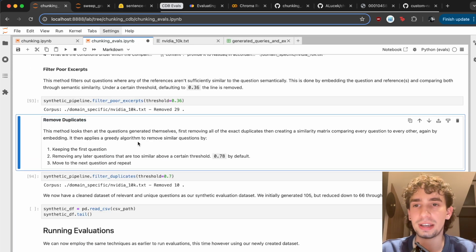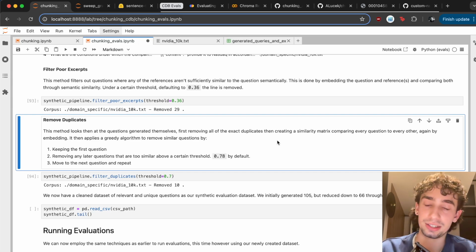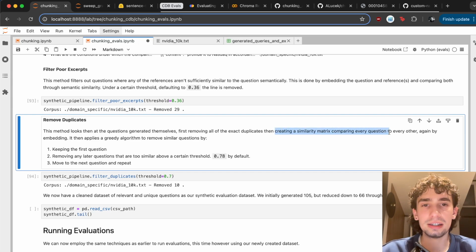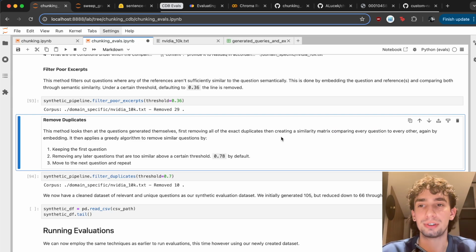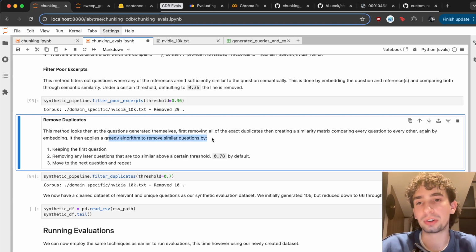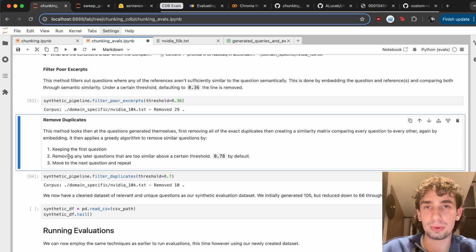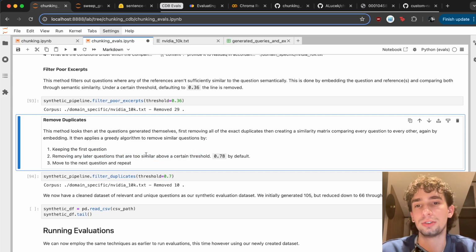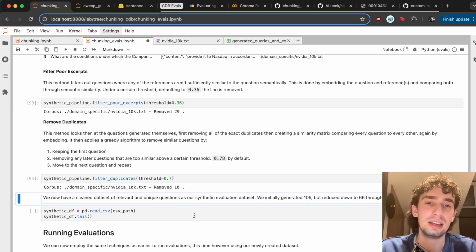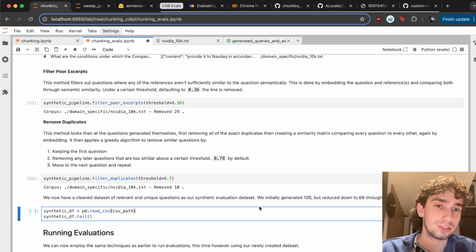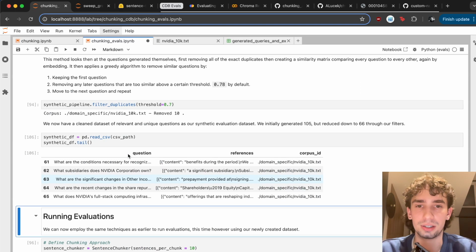Additionally, we want to remove any duplicates, of course. So we'll first look at exact duplicates and then remove them, and then embed all of the other questions and create a similarity matrix that compares every single question to every single other one, which will then apply a greedy algorithm to remove similar questions by keeping the first question and then checking the similarity between that and all others and removing any later questions that are too similar. So the threshold here is going to be 0.78 by default. Then it'll move next to the next question and repeat. So I used a threshold of 0.7 and that removed an additional 10 queries. And so finally, down from our 105, we have 66, which then look a little bit like this.